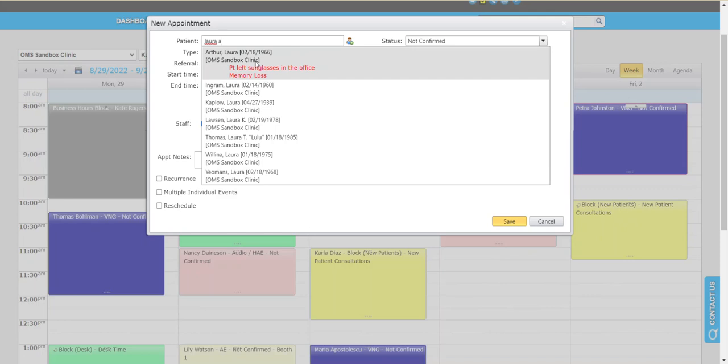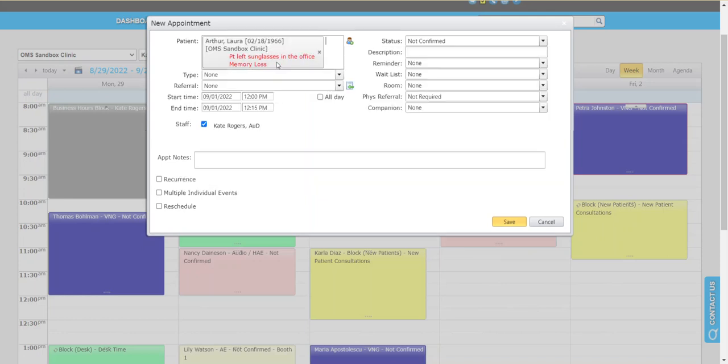If you have multiple locations, you'll see their preferred clinic and any alerts within the patient profile. So we're going to grab Laura's profile here. We can note, by the way, she left her sunglasses in the office and there's some concerns for memory loss. So it just alerts us to maybe information we need to know as we are scheduling this. In this case, let the patient know we have her sunglasses, right?